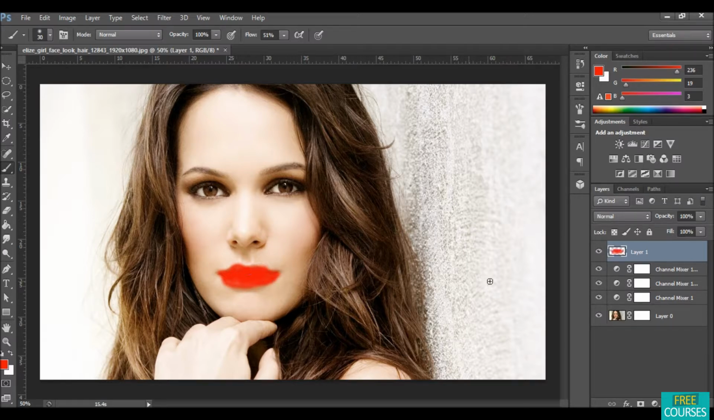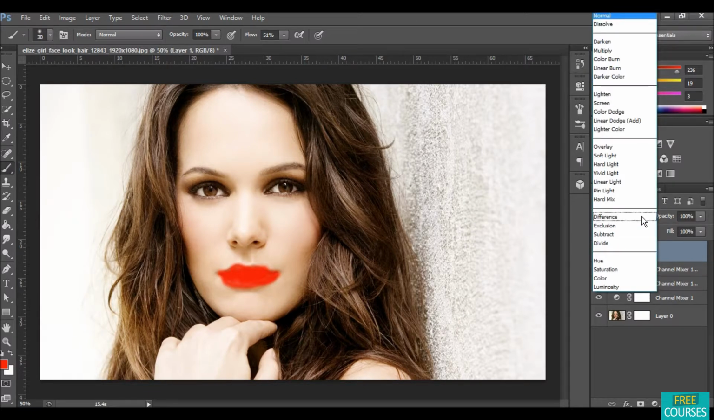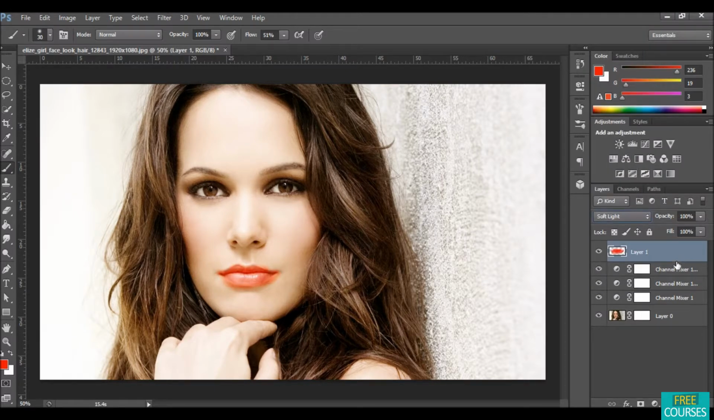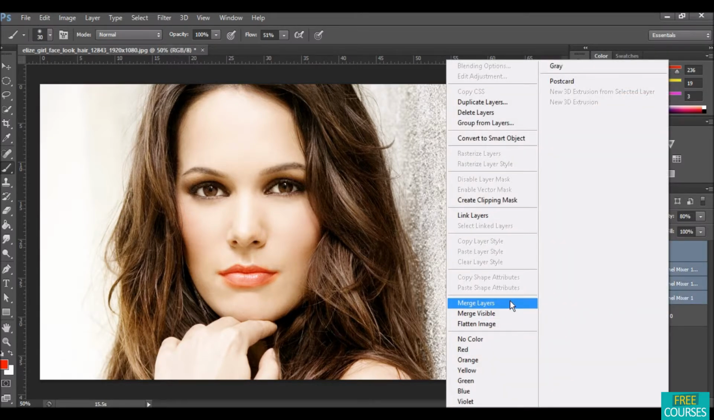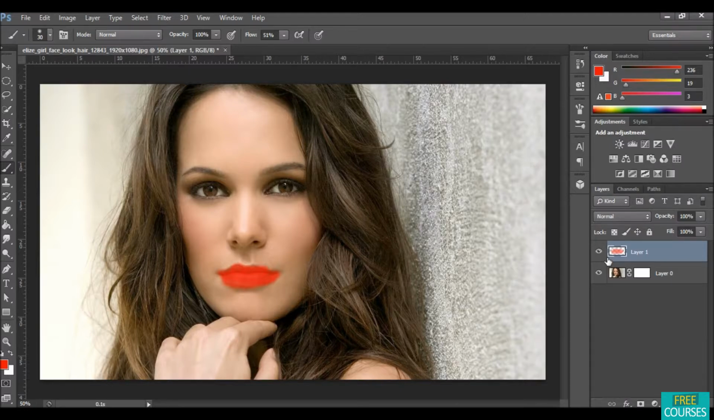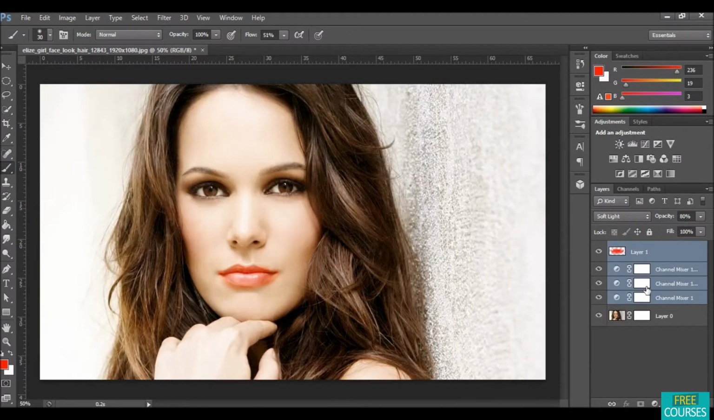Now change the blending mode of this layer to soft light and change the opacity to around 80%. And that's it guys. In order to see the difference, first merge down the top layers. You can see the difference, guys.